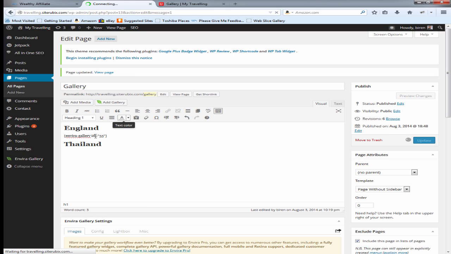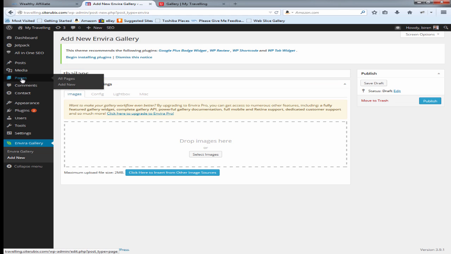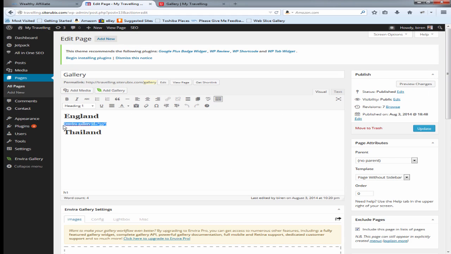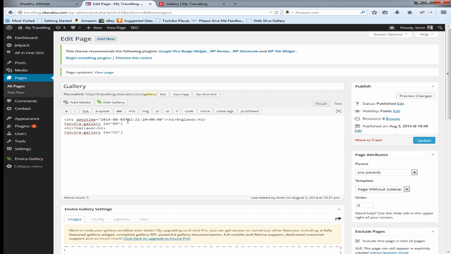So update that page. What you can do with this gallery is create another one. So click on add new and repeat the process again. Just select the image and put your title in there saying Thailand, so you know what you're doing and things like that. I'm going to show you a quick example, so I'm not going to bother about that. So what you want to do is go to the text editor and paste that code again. So update that, or maybe I want a bit of space in between.